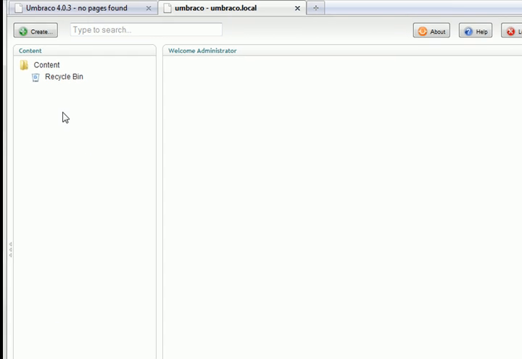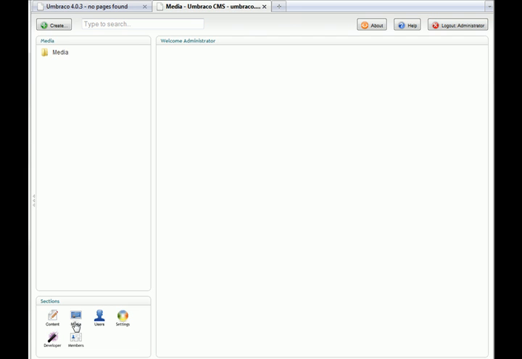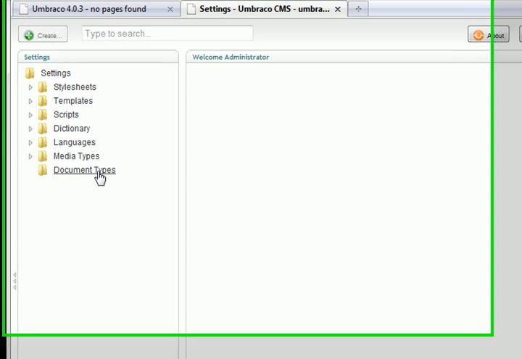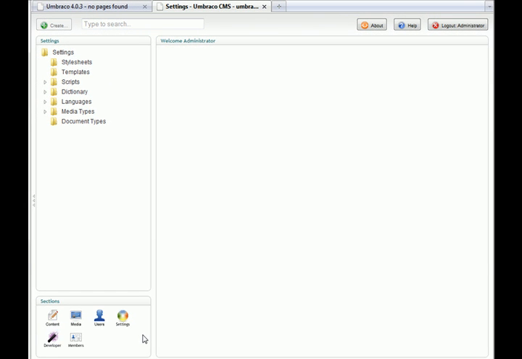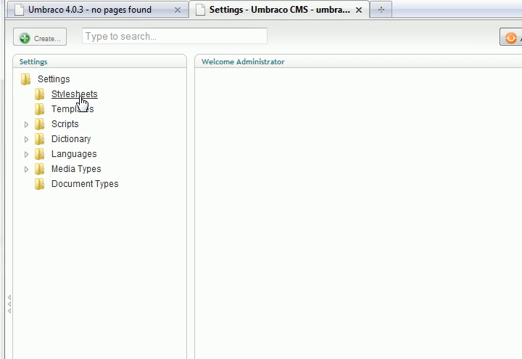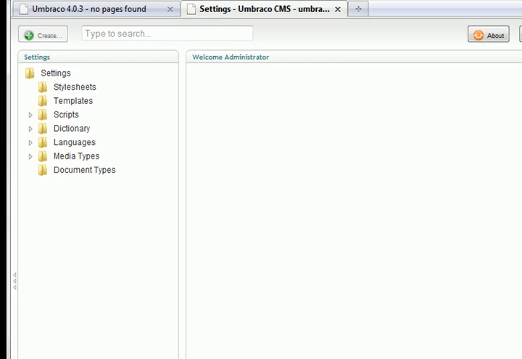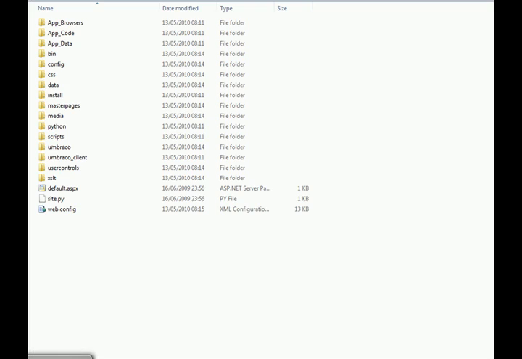So here we are with a completely blank install. Our content has got nothing, media, I have nothing, under settings, under document types, which I'll explain soon, or style sheets, or templates, completely blank. So we need to start here. As I explained in the previous one, I could literally just upload the style sheets into the CSS folder, and they'd appear in my style sheets. But we'll create them manually here. I think it's probably a better way of going.